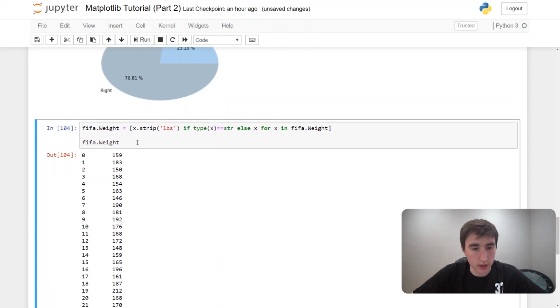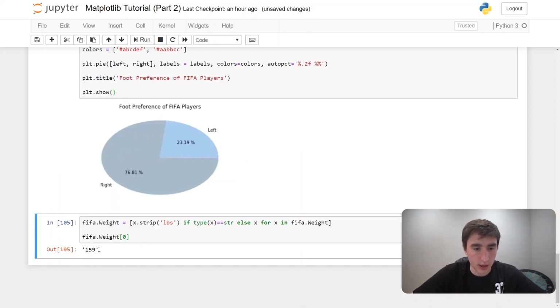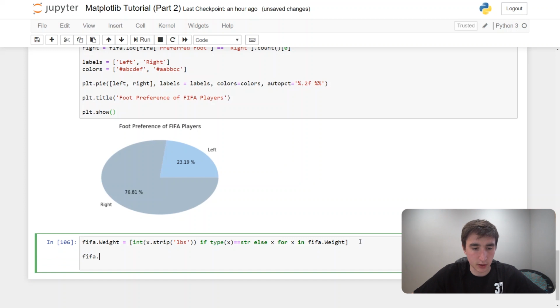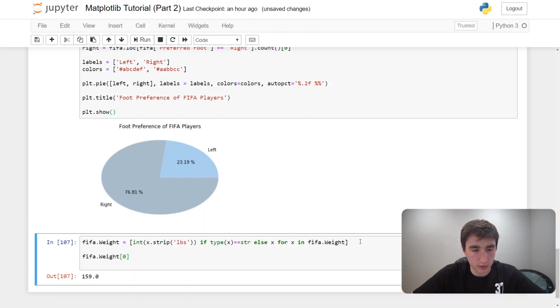Cool. And we're going to take the first value real quick. Notice it's still a string, so what we're actually going to want to do to this line is surround it with the int block, which will convert it to an int. Now if I look at this, FIFA.weight 0, we get it as an integer value. I don't know why it's giving a decimal here, but it should be an actual value. And you notice because it's a 0.0, we know that it probably is being read as a value.